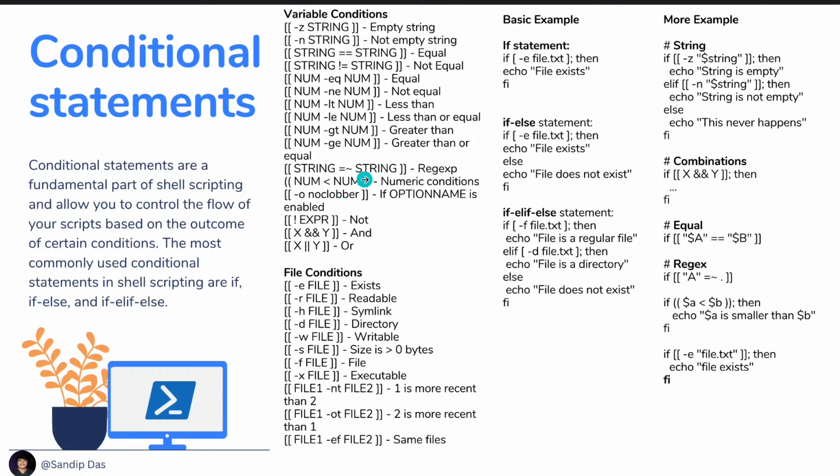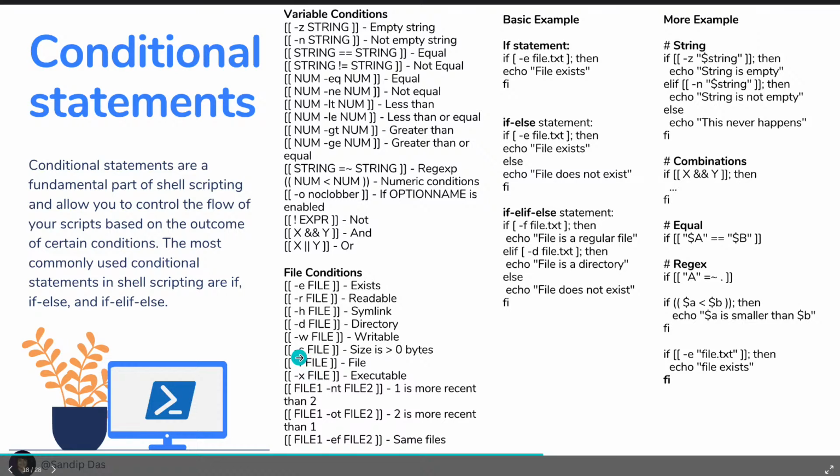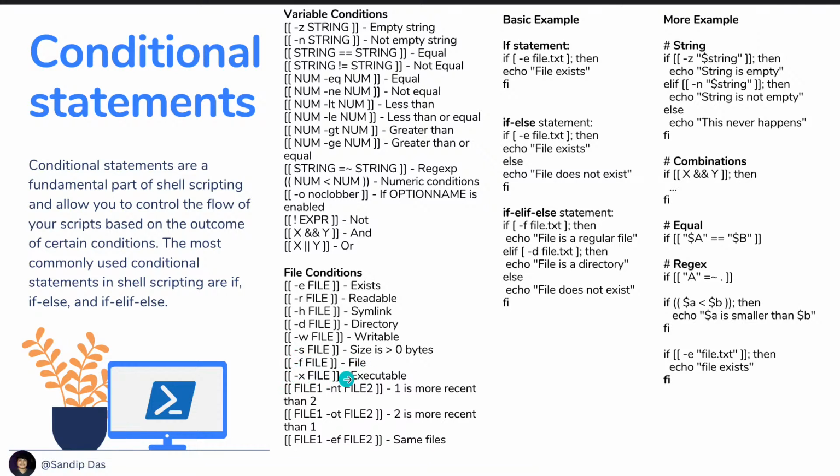Okay, then you have the regular expression check, the less than condition, option name conditions, and all this, not, and, or, all these things. You can have the file conditions like -f, file exists or not. -r checks whether the file is readable or not. -h checks whether the file is a symlink. -d checks whether it's a directory or not. Then -w with the file name or path checks whether it is writable or not, then -s file checks the size, whether it is an empty file or has something in it. Then -x checks whether it is executable or not, and -f checks whether it is a file or not.